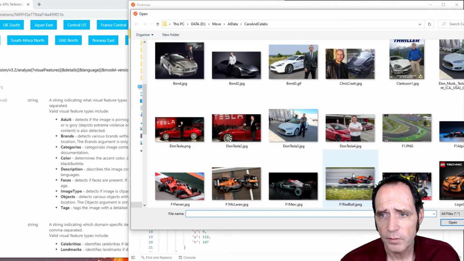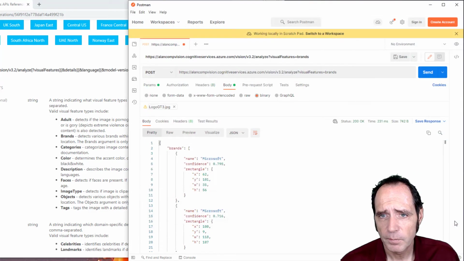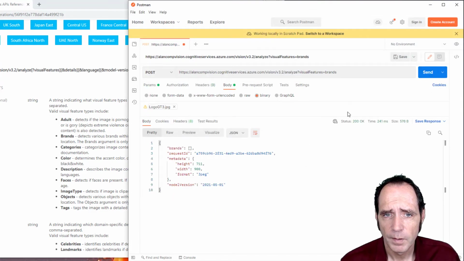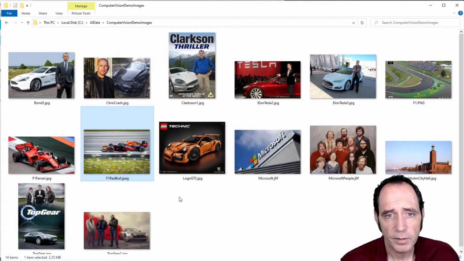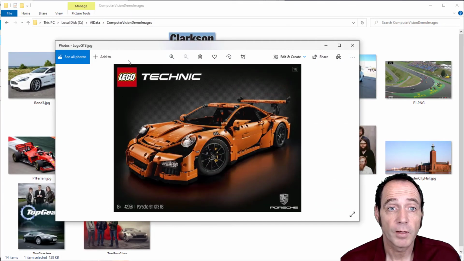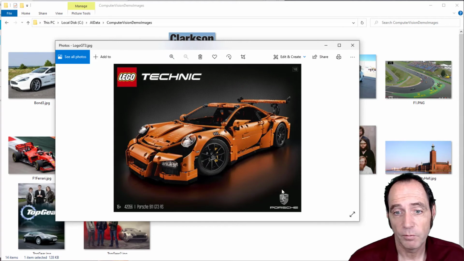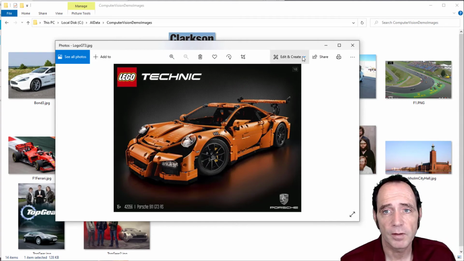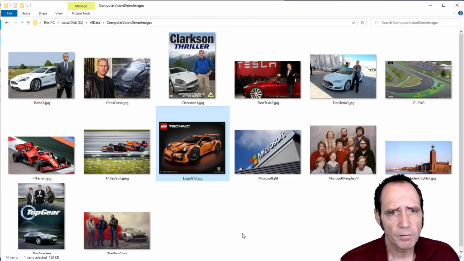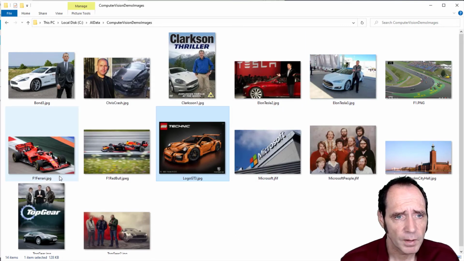If I go to this image here, it's not detecting any brands. Let's just crack open that image. Because here we've got the Lego logo, which is very prominent. We've also got the Porsche logo and Porsche written down here. It's not detecting those ones there. So you may find that performance varies here. It was quite good with the Ferrari, actually.